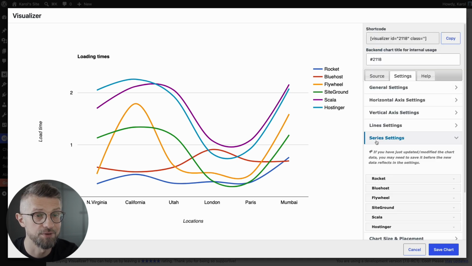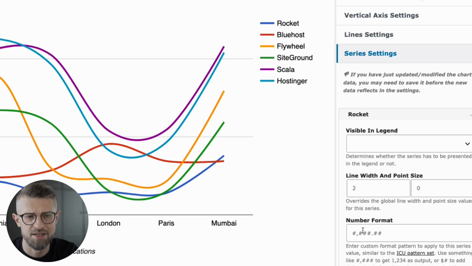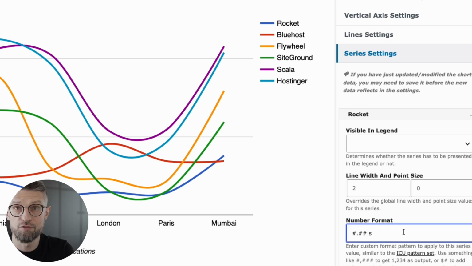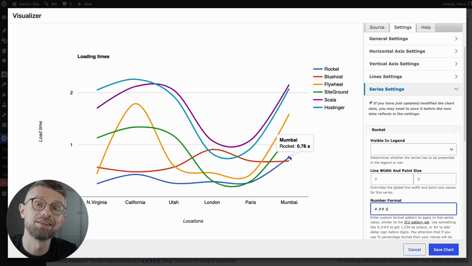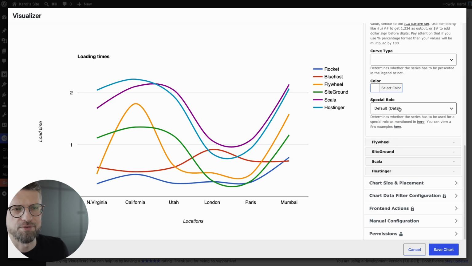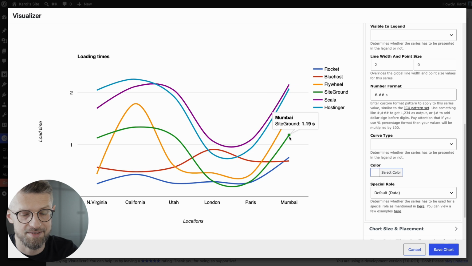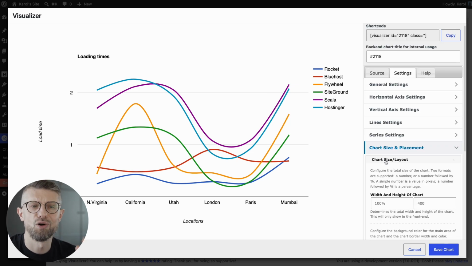Then when we go into the series settings, these are basically the settings for the individual lines. So what we can do is go into one of them and just tune up the format. And if we set that, this will make it clear that the value we are looking at is indeed in seconds. So yeah, we can replicate this for all the series, and cool, now all of them say that this is in seconds. Finally, we can adjust the whole chart size if we need to, but other than that, I think we are good.